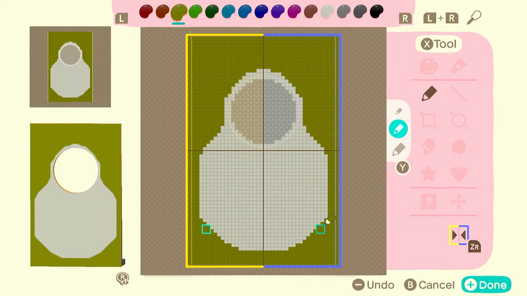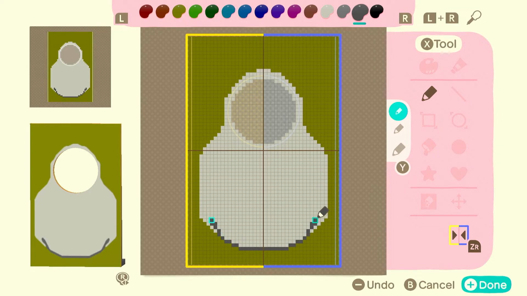I'm just going to see how it looks when I end up using it. So again, yeah, we're just mapping out the base shape and trying to get that so it looks in proportion and okay.